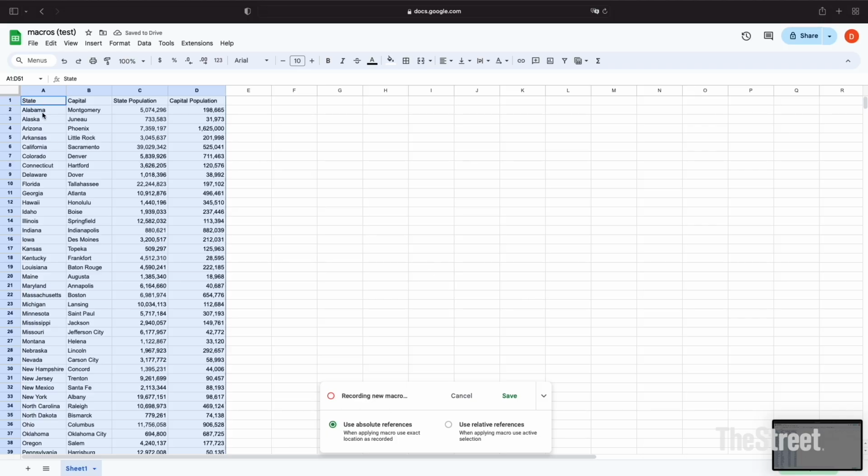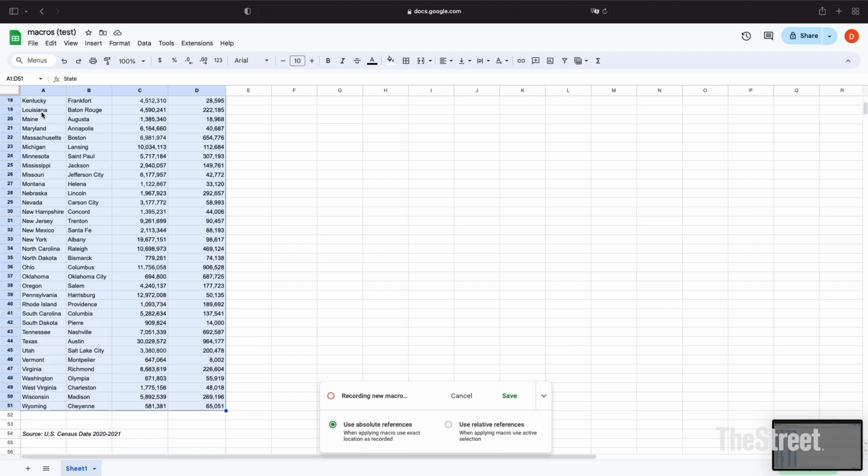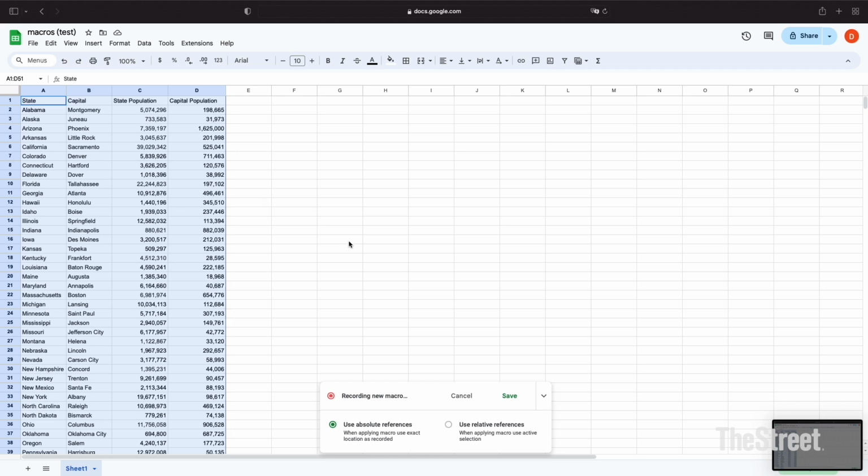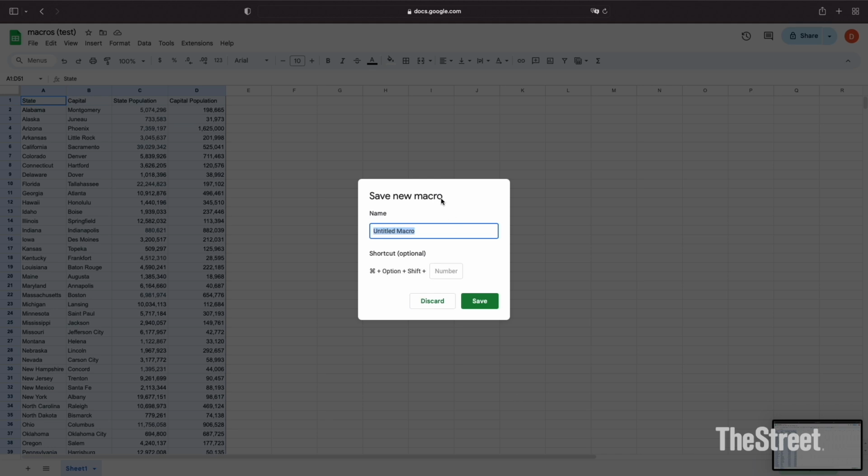And there you go. Column A has been sorted alphabetically by state. Alabama is the first, and Wyoming is the last state. And from here, what we're going to do is simply save the recording.